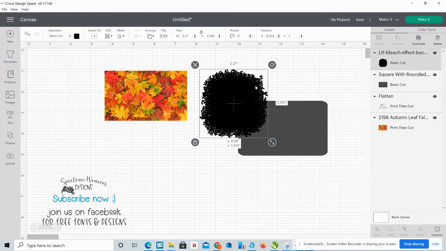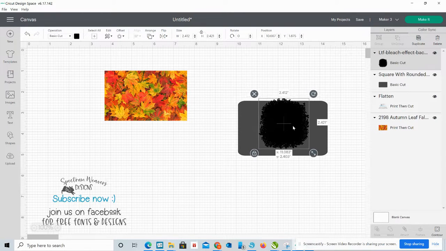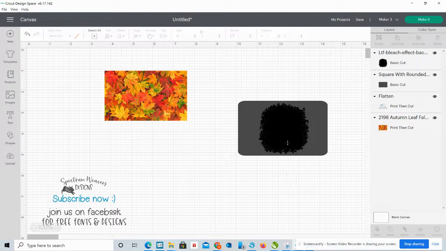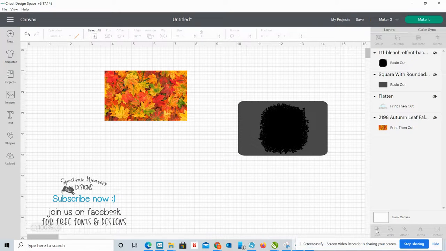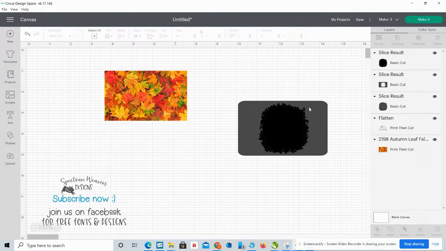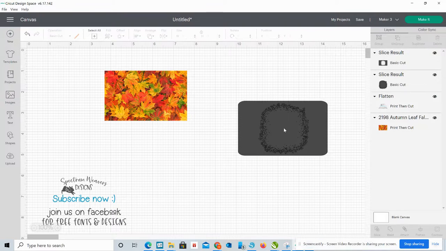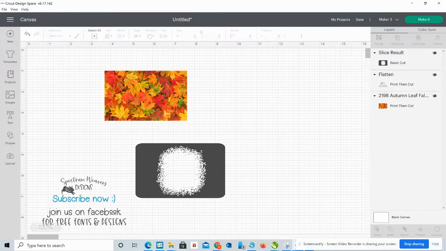Move this over here. You're going to want this to be smaller than, but close to the size of your shape. So then select both, and see how both of these are selected here in the layers panel, and then bottom right, slice. Okay, this might take a minute. It is quite a bit of information for it to process. Okay, so now you can get rid of that. And this is the part that you want to keep. You want to keep that, so you can get rid of that.